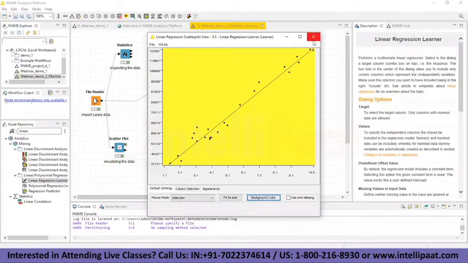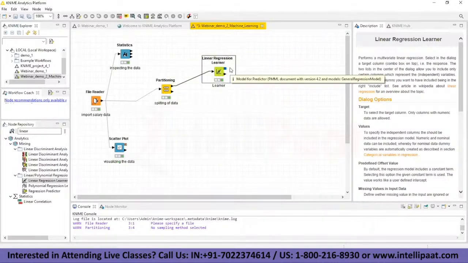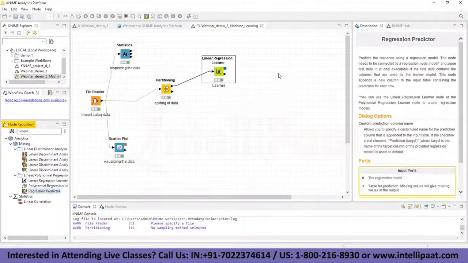So this is how your model has been learned well. Fine. Now, once you are done with the learning of the model, what will be the next step? I want predictions, correct? So for predictions, you will have a regression predictor over here. Fine. So you'll go ahead and put it over here.